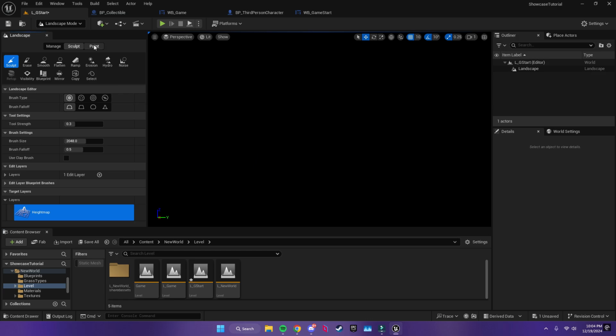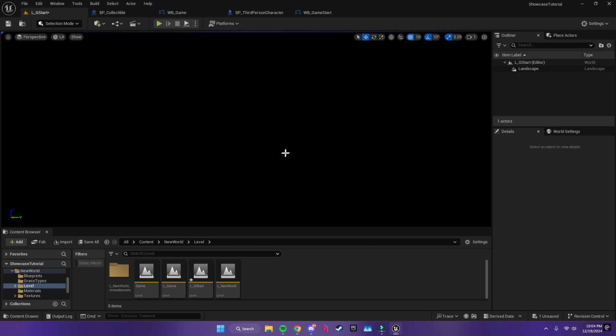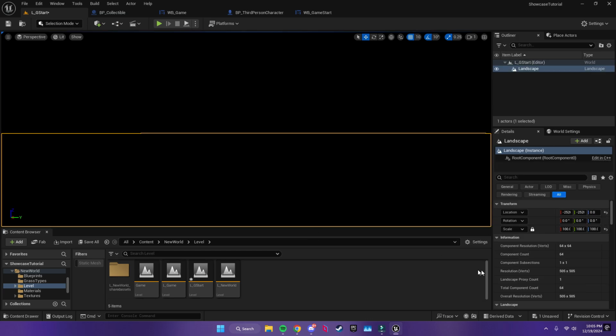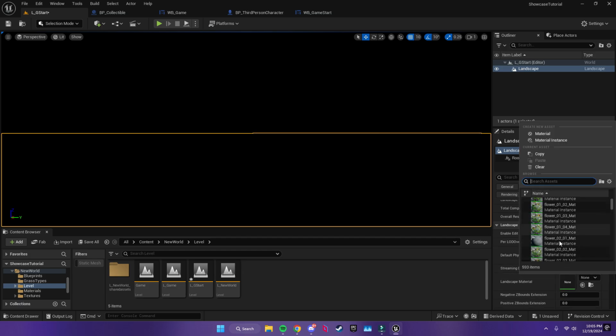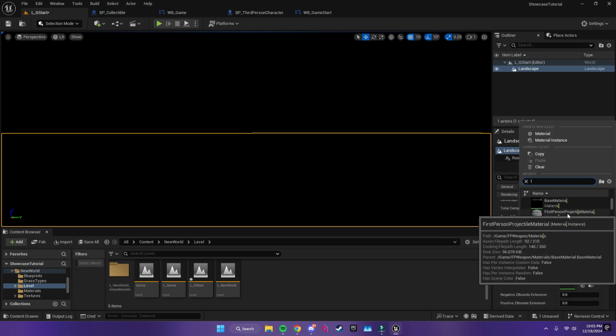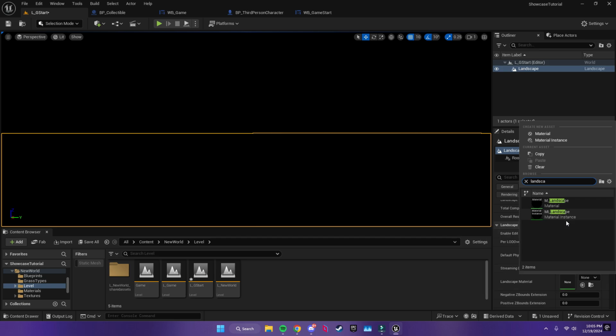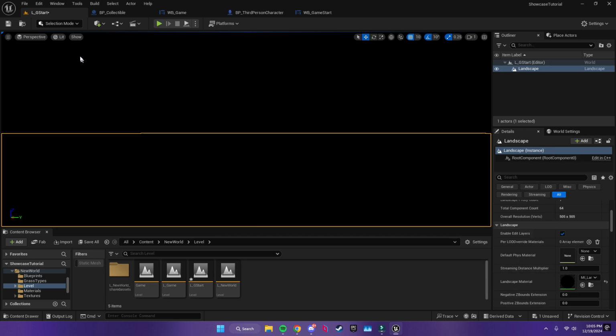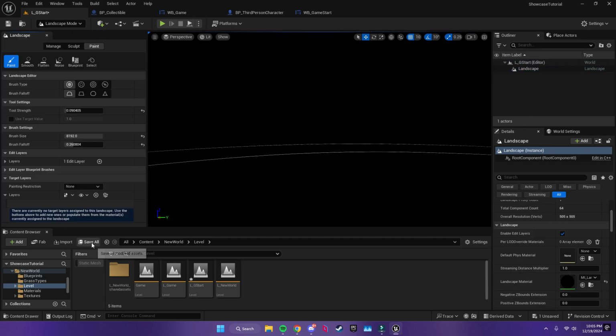Hit create, and I'm going to apply the same material from the details panel. Selecting the landscape, I'm going to search landscape, MI_Landscape should pop up. And we're done.